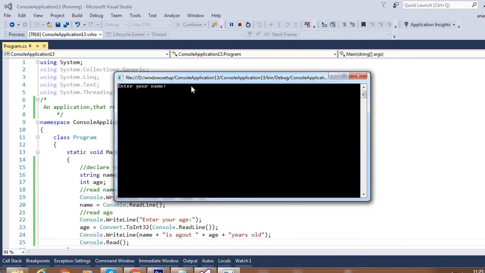So it is asking to enter your name. I entered Anand. Then it asks to enter your age. Suppose I entered 32. Then press enter. So it is printing "Anand is a goat." Oh, there is a mistake here.